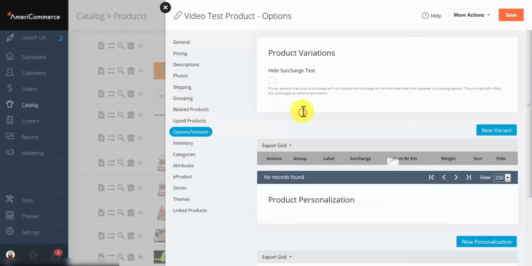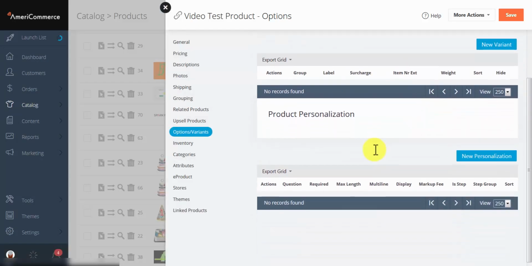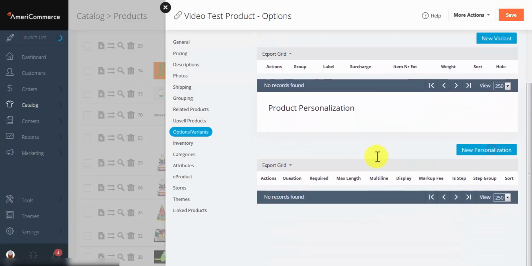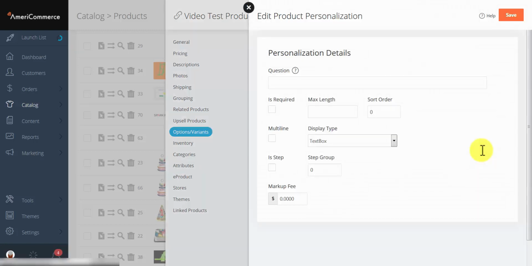Now, after variants, we have personalizations. So to add a new personalization, click on the blue new personalization button, and all the personalization is, is a question that you can ask your customers so they can customize their items. For instance, if you're selling a bracelet and you want something written in there, like a memento, anything like that, you can ask that here.